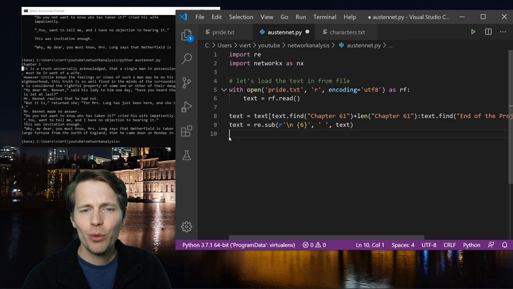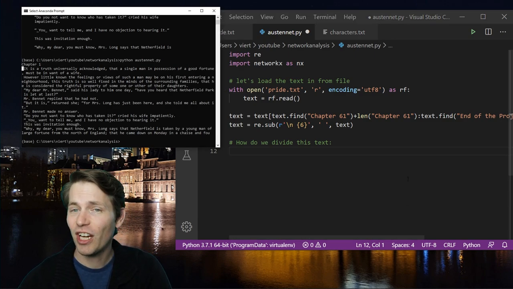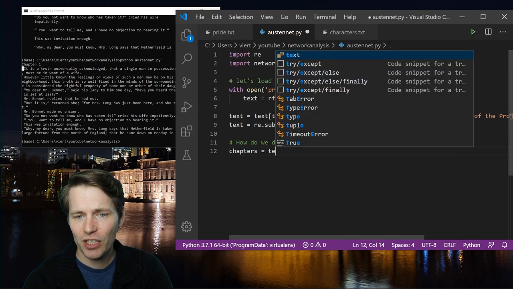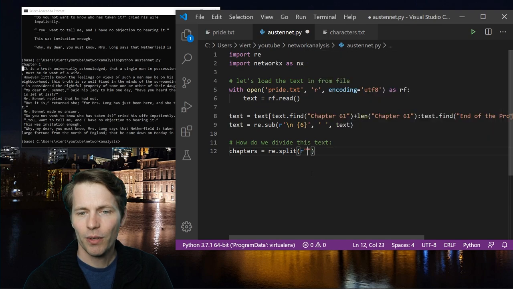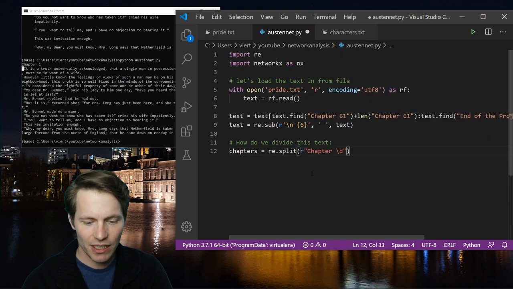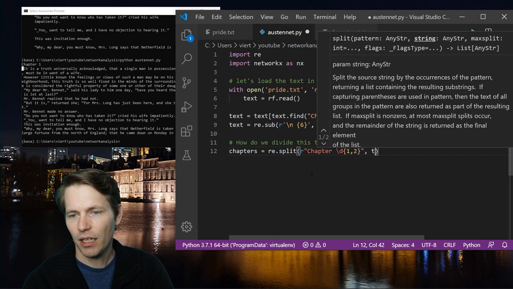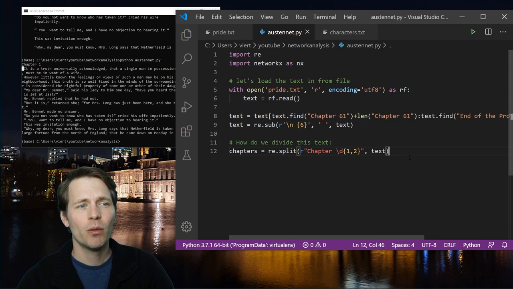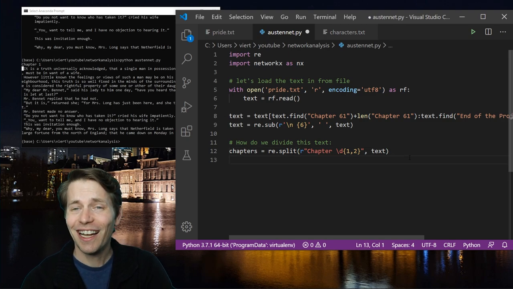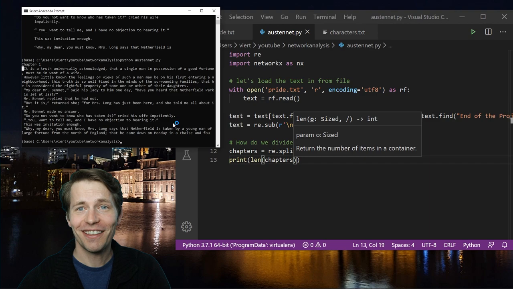So here's where we decide, well, how do we actually want to divide up the text? Well, we could divide it into chapters, and that's simple enough because each chapter just starts with a chapter and then a number. So we could say chapters equals re.split, and then if we split on the regular expression chapter, slash d, and this is going to be either one or two digits, and we'll give it text. So what this should do is split it into 61 chapters, plus it'll have whatever came before chapter one. So ideally the length of this list is going to be 62. We'll see if that's the case.